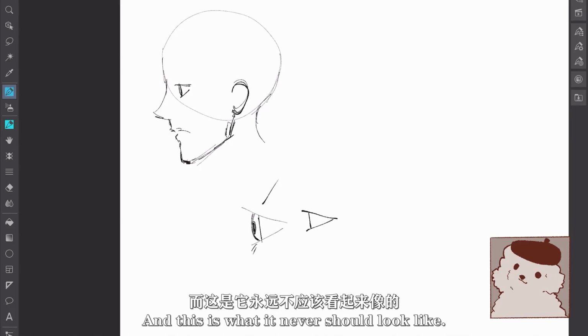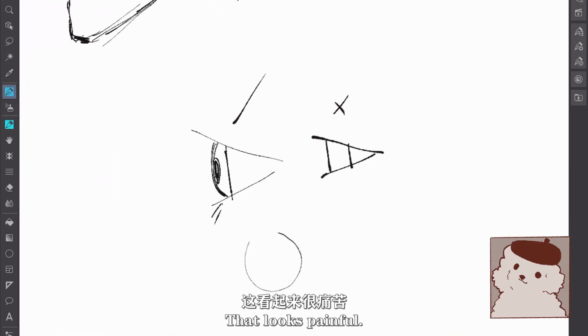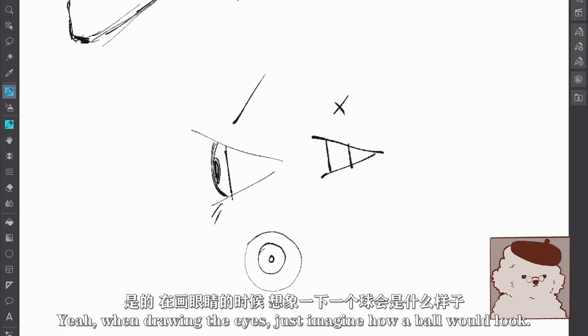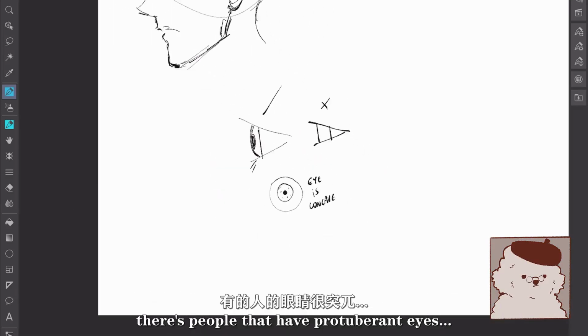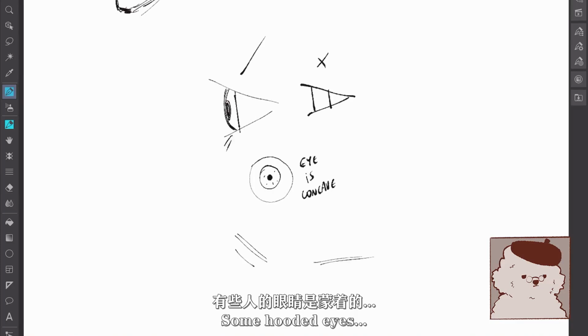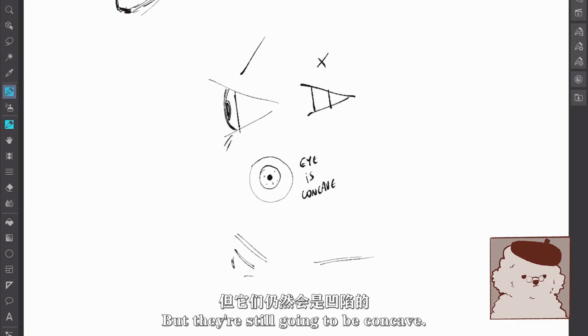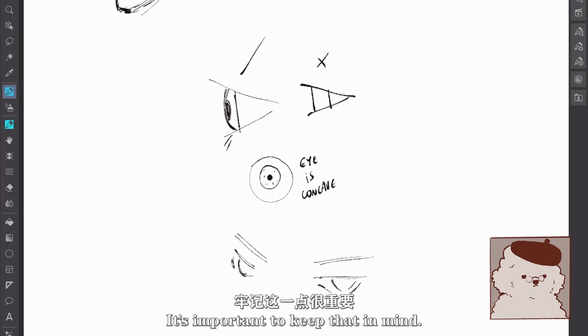And this is what it never should look like. That looks painful. So yeah, when drawing the eyes, just imagine how a ball will look. The eyes vary a lot by person. There are some people that have more protuberant eyes, some hooded eyes, but they're still gonna be concave and resemblant of a ball. So it's important to keep that in mind.